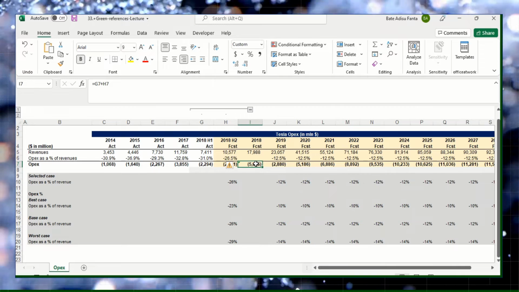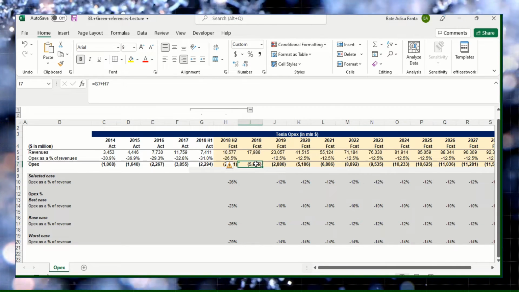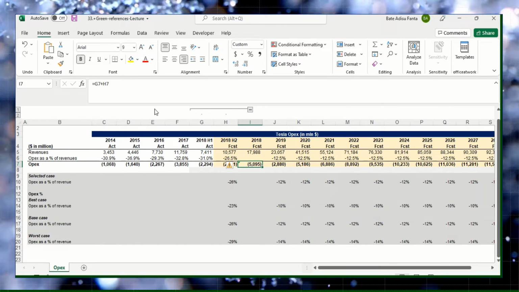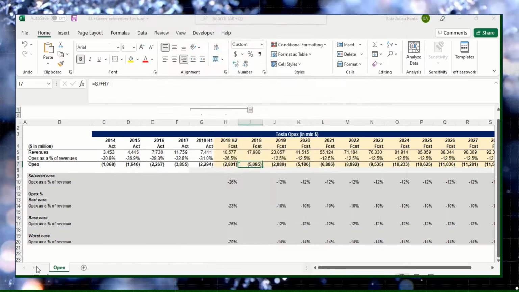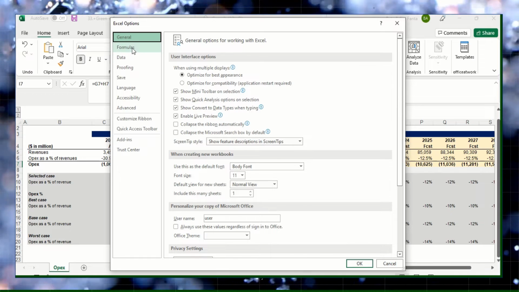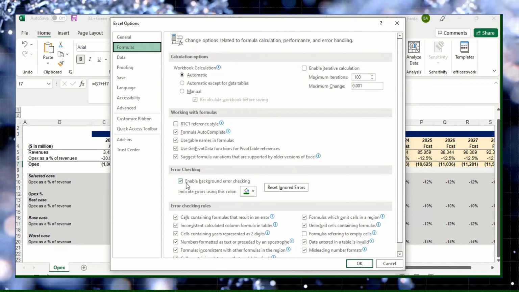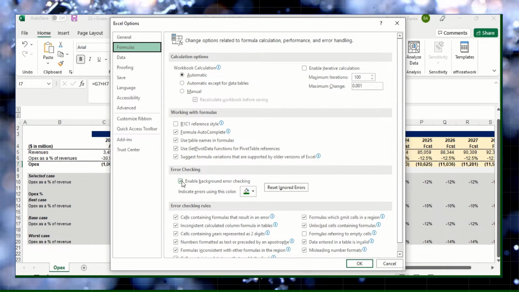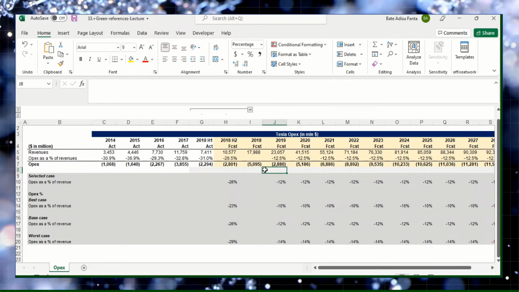The main reason this happens is when a formula is wrongly entered. That's the first one. If the formula is right, we can simply go to File and then Options, and then we go to Formulas, and then we untick error checking. When we untick enable background error checking, then that green triangle will disappear from the Excel sheet. You see, it's no longer there.